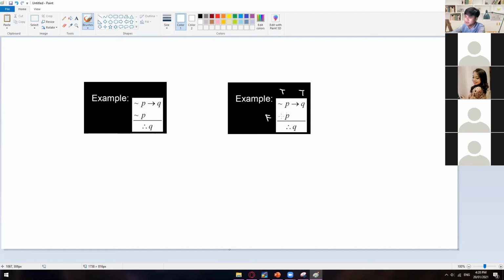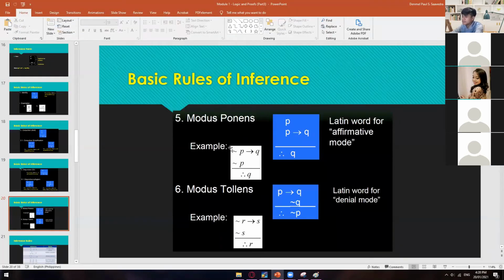All right, so I really hope so. So again, if this is true, you will still answer this one. If this one is false, then you will still answer this one as your conclusion. All right, anyway, that's it for modus ponens. And then the next one is modus tollens.